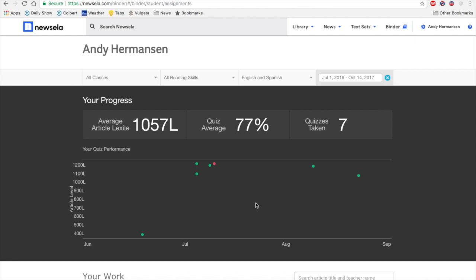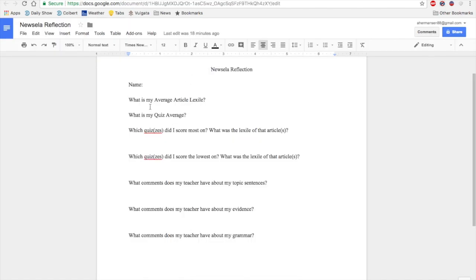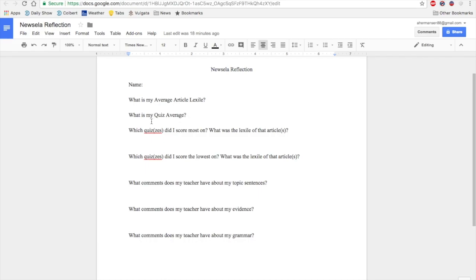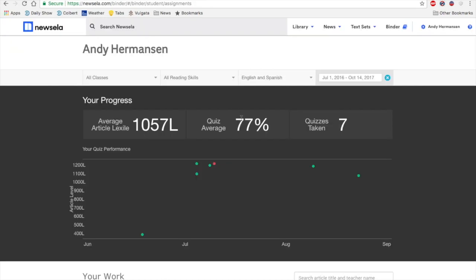This page has information about how you have performed on Newsela. The first question on your sheet says, what is my average article lexile? When you go to that, this number right here, average article lexile, that's the number you should write in. The next question is, what is my quiz average? That's the next box over. Quiz average, put your percentage in.